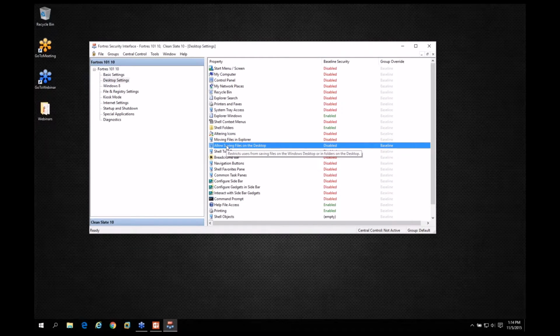We do disable saving files to the desktop by default. It's a very common request. This is actually implemented through file security, but we put it on the desktop settings because it was requested so much and people wanted to prevent users from saving things to the desktop. So that is disabled here.